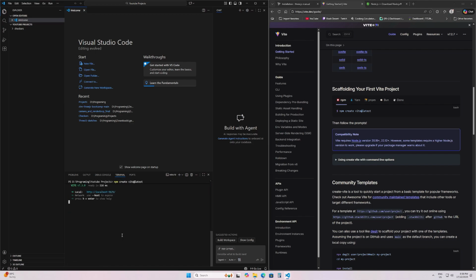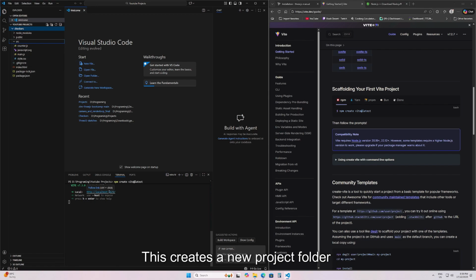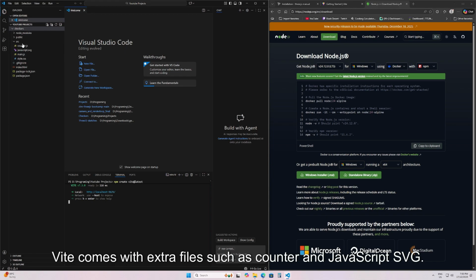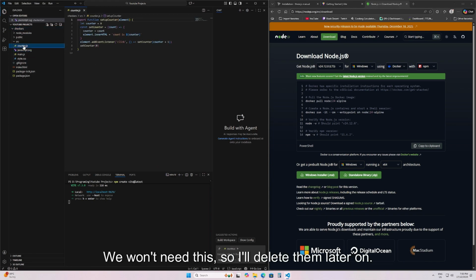If you look at the left side corner, you will see a folder created, checkers, and in this folder you will see 3 files: index, main, and style. This creates a new project folder and installs everything we need to get started. Vite comes with extra files such as counter and JavaScript SVG. We won't need these, so I'll delete them later on.